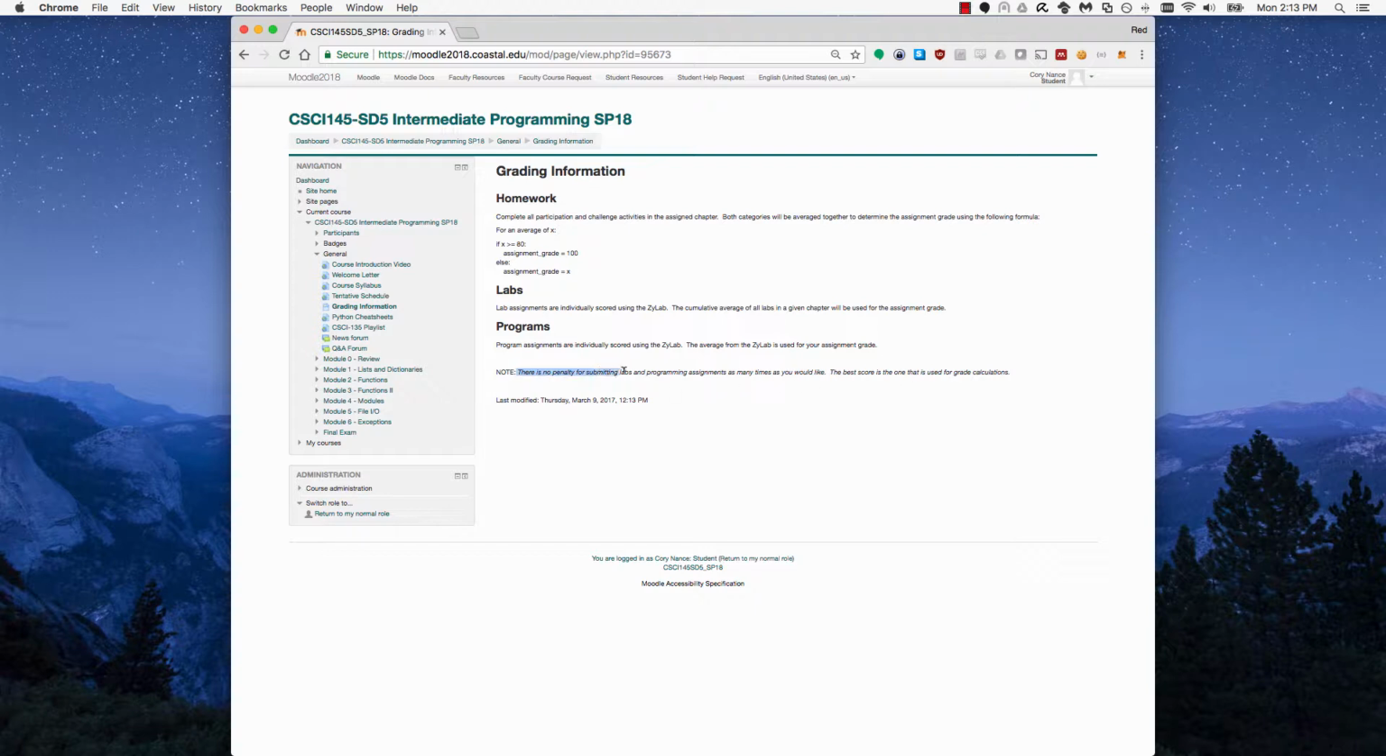Yep, and I even note that down here at the bottom that there's no penalty for submitting multiple times. The best score that you get out of all of your submissions up till the due date is the one that's used and recorded in the gradebook.